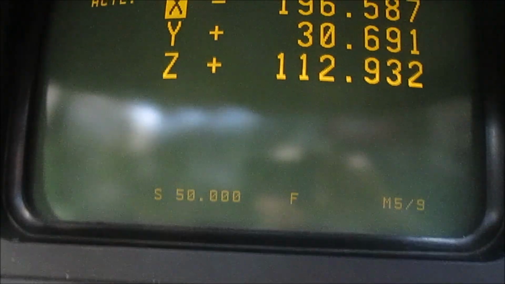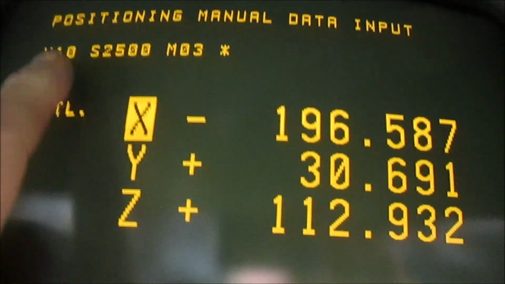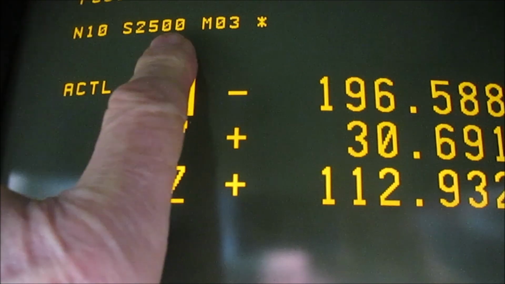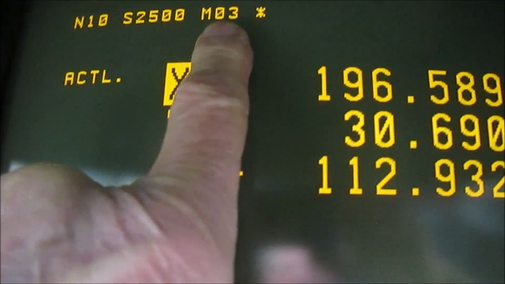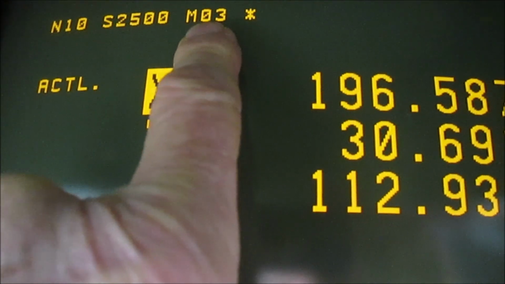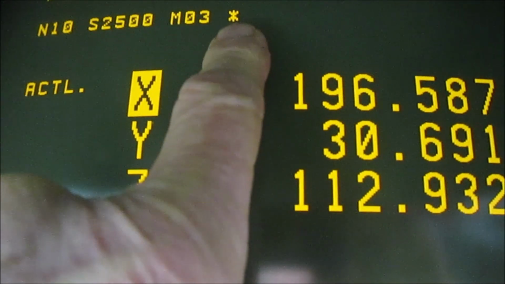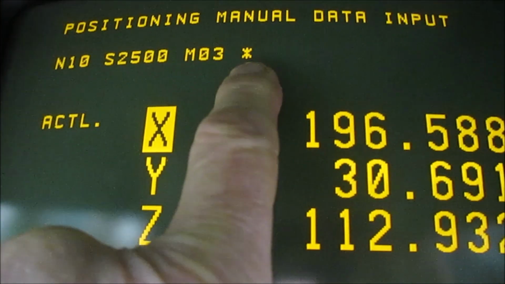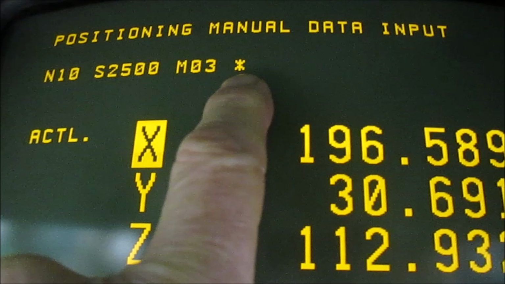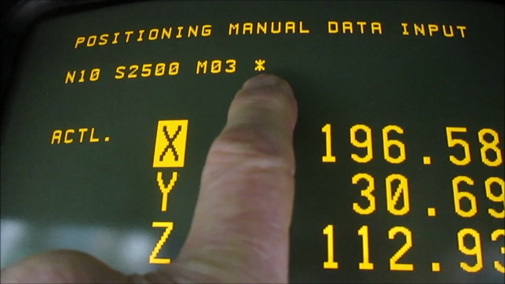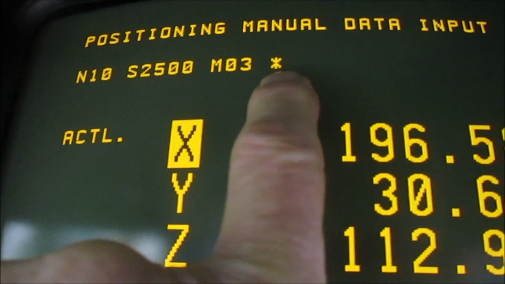You come up here and you can see I've put a line of code in here which says I want a speed of 3,500 revs, and then I want to start a motor, the main spindle motor, all in one line. This asterisk in the code, that this old machine uses, you can replace with a semicolon, which is more common in G code. It actually represents a carriage return line feed.